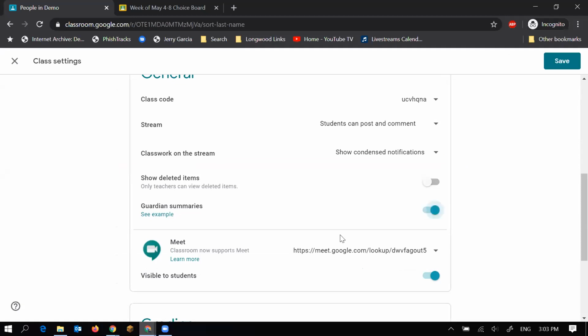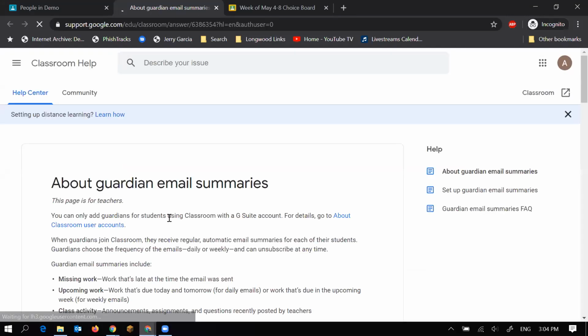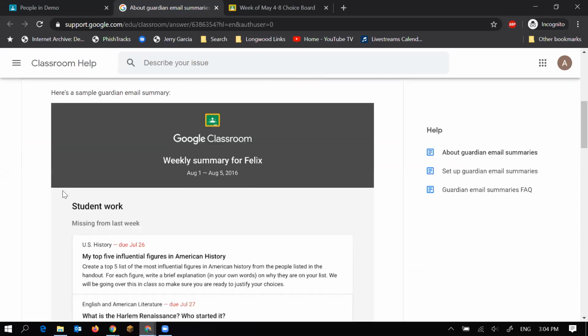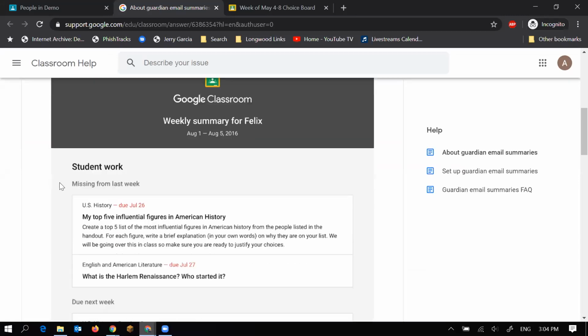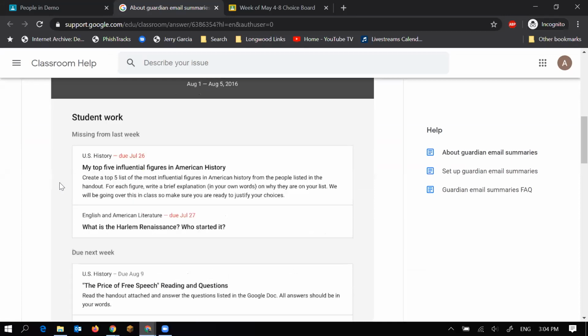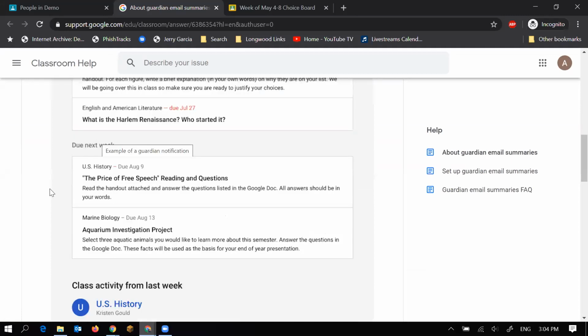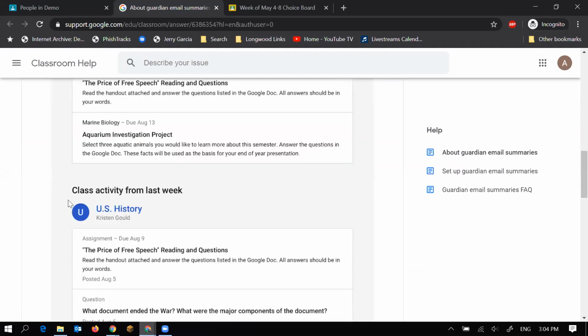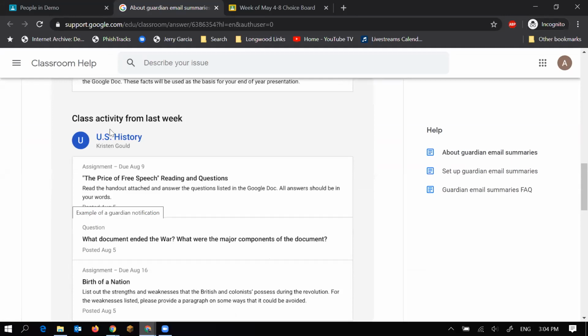Now, if in your district that's not an option, you might want to reach out to your principal or your district technology department and ask them to turn it on. Here's a quick example of what the summaries look like. I do want to quickly speak to something: I've heard some districts say that it's a privacy concern about other students, and there's no mention of other students in here. There's no access to other students' names or work. So when we go through here, I can see what my student is missing. I can see what's due next week and any upcoming assignments, any assignments from the past week.